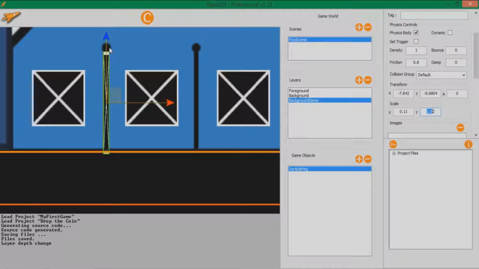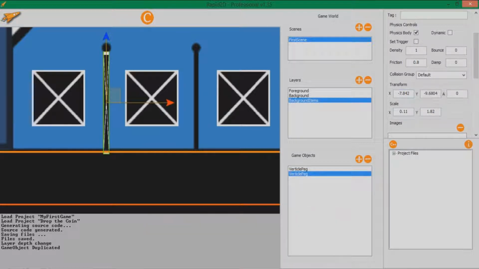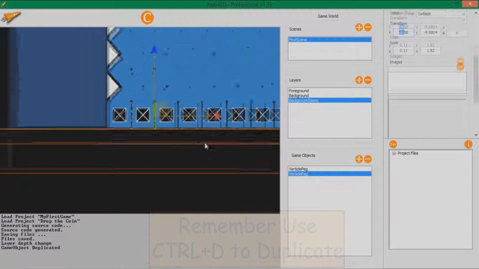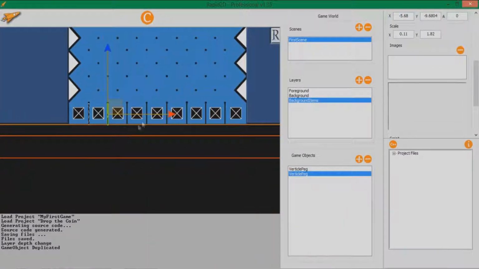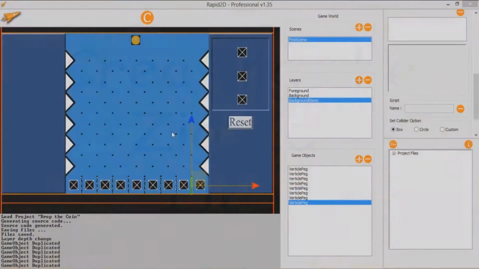Later on we'll be adding a circle collider to the top of these. Now just like before, press Ctrl D and duplicate it. And just like we were doing in a previous example, transform its X position to the next vertical peg. Repeat this until you've completed all of the pegs. Now that we have created all of our vertical pegs, it's time to move on to the zigzag lines.